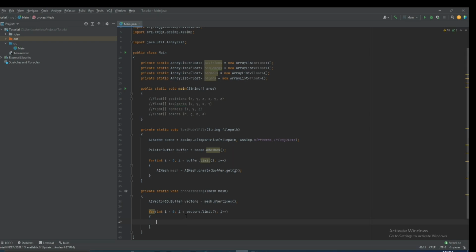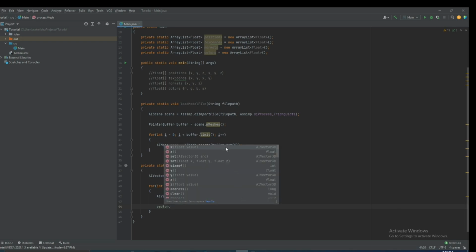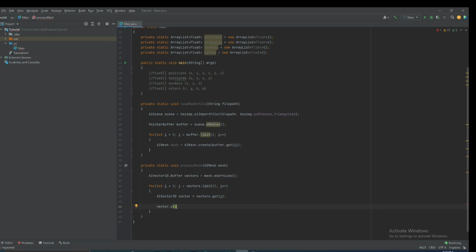Alright, and we want to say AI vector 3D vector equals vectors dot get. So hopefully this is self-explanatory code. We're just iterating through this buffer, this array, and we're getting each index and storing it in vector. Vector itself is a class and we can access some of its stuff. So we can call this and it returns the x component of the vector.